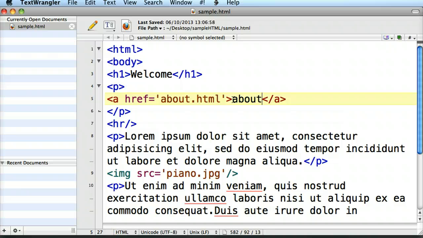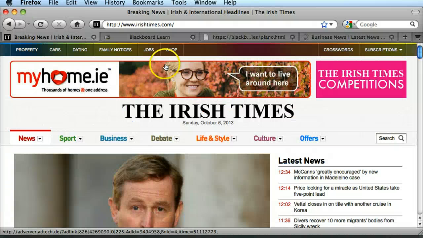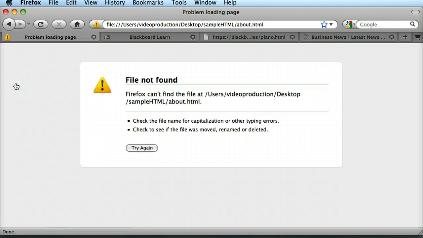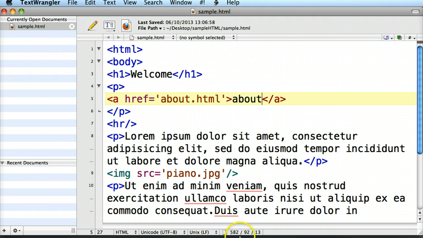If I save that file and I go back to my browser and refresh it, I can see my about link. Now, what we would expect to happen if the about.html page existed in the folder, if I clicked on it, I would just see that page. That page doesn't exist yet. So if I click on this link without that file existing, I'll just get a file not found error in my browser. But once I create the about.html page, it will go to the about.html page. We'll see this in action in the next tutorial in the series.